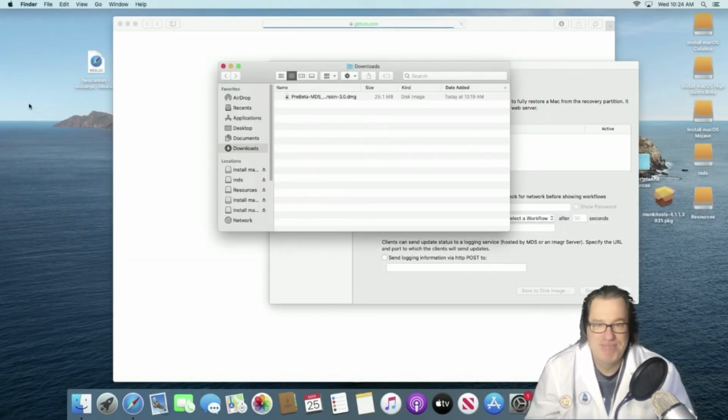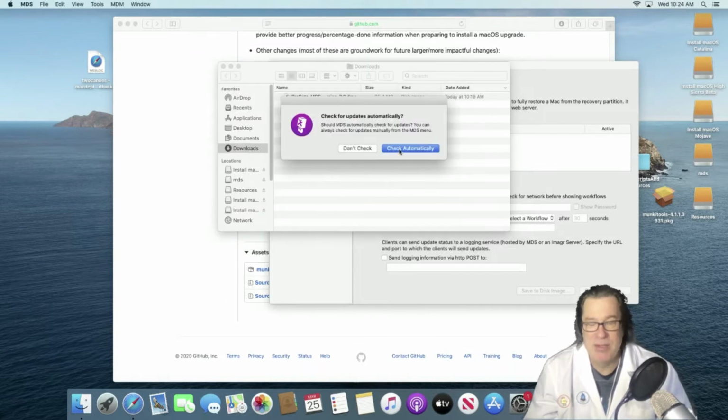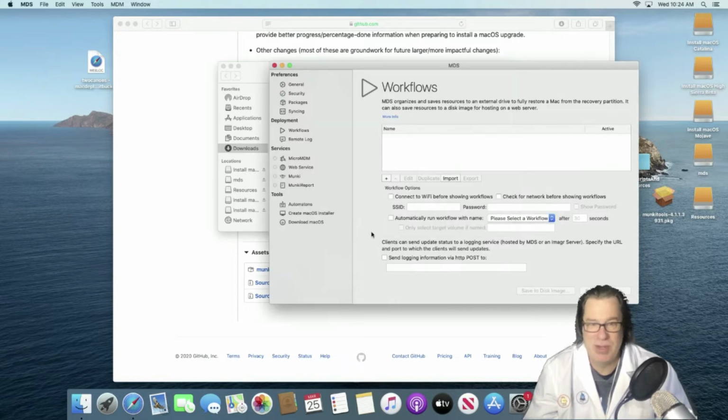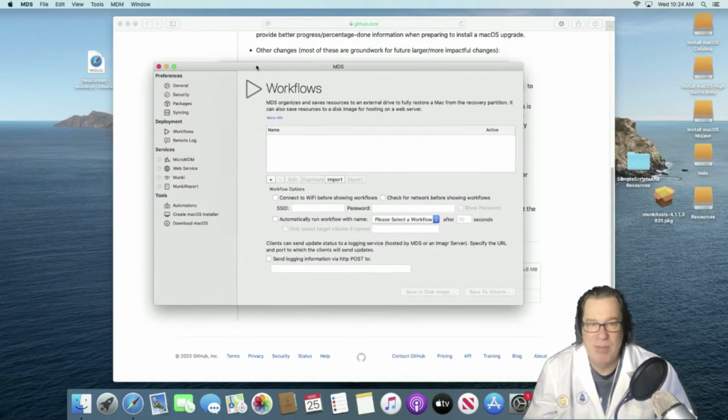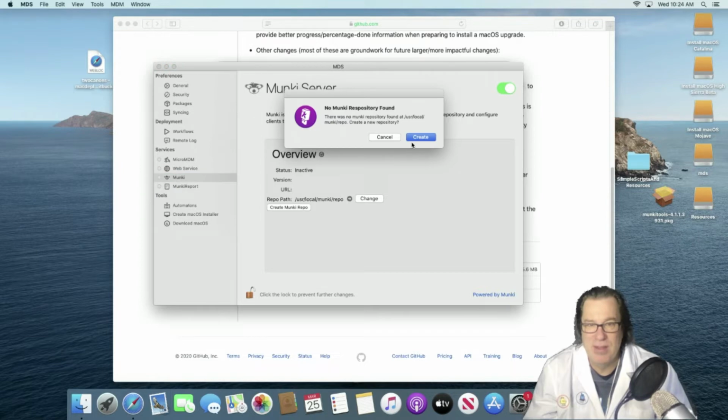There it is. And so now Munki's up and running. We can see, oh, this is prompting us, do we want to check for updates automatically? It does that on the second launch. We'll say okay. Sorry, we just installed Munki. We haven't turned the service on yet. So let me go back, turn on the service, and it says no Munki repository found. So we need to create a Munki repository.